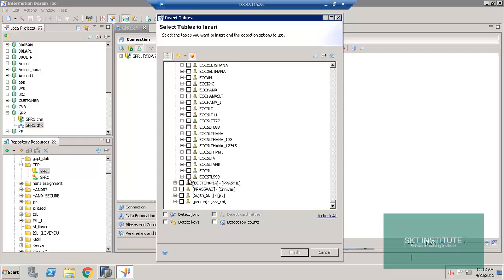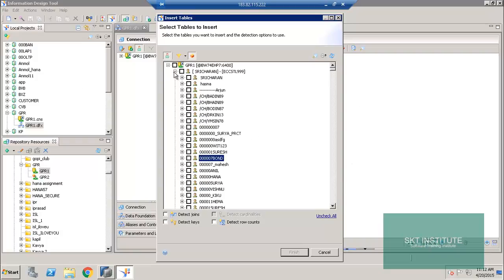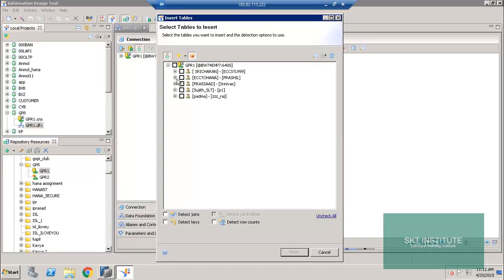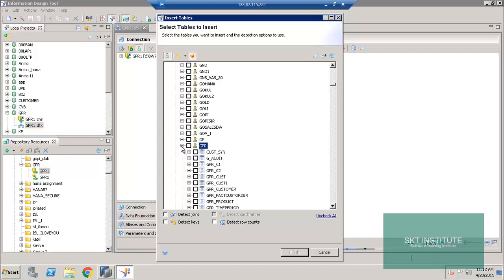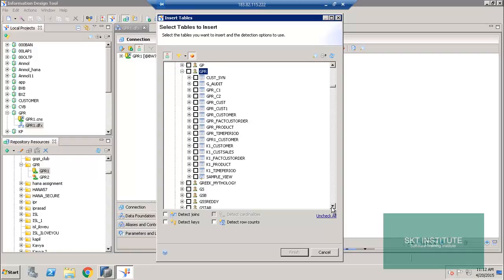Up to E only the schemas are maintained. Then expand this. GPR is there here. Expand it. So from this I would like to consider some required tables. Time period, product, fact customer order and customer, and click on finish.